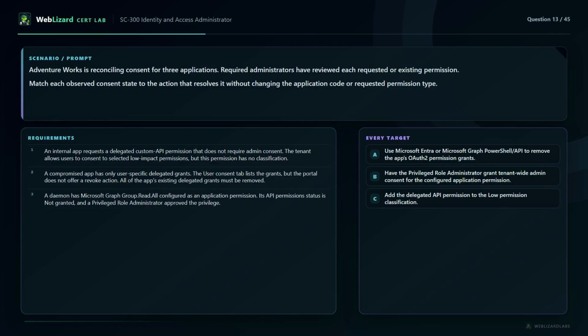Requirements. Requirement 1. An internal app requests a delegated custom API permission that does not require admin consent. The tenant allows users to consent to selected low-impact permissions, but this permission has no classification. Requirement 2. A compromised app has only user-specific delegated grants. The User Consent tab lists the grants, but the portal does not offer a revoke action. All of the app's existing delegated grants must be removed.